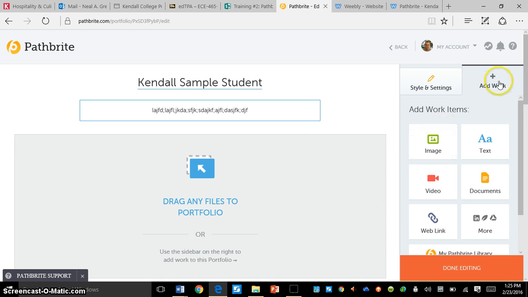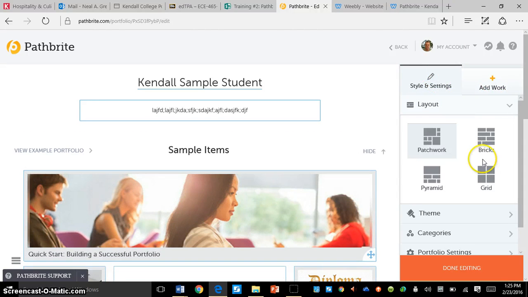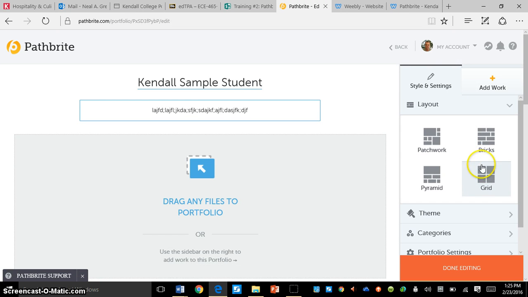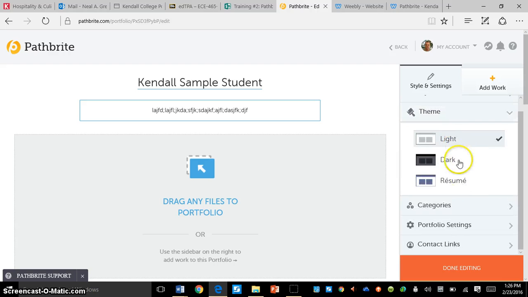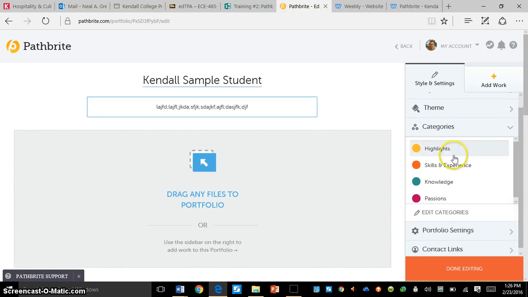Then that takes you to this screen, and you'll see drag any files to portfolio, or use the sidebar over here to add work to this portfolio. This is the add work tab where my cursor is hovering, but you can also go to style and settings, layout. I prefer the grid layout, but whatever you prefer is fine. And theme: light, dark, or resume, again, whatever your preference is. Then this categories tab is important, and I'm going to show you that a little bit later after we get some content in there. But those are some of the most important tabs on the style and settings.